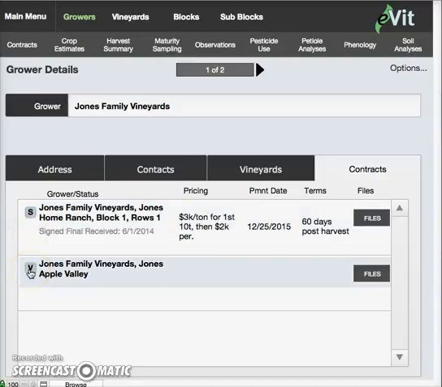Down here, we have the V, which is going to stand for vineyard. So this contract is attached at the vineyard level, and in this case, we see the Jones family vineyard as the grower, and then we see the Jones Apple Valley as the vineyard. So the Jones family vineyards has a contract at the vineyard level for all of their Apple Valley fruit. And so I think that's a useful function for the way we do business, which is there's nothing set in stone the way we do it. So at a glance, you can see your pricing, and you can see your payment dates and the terms.